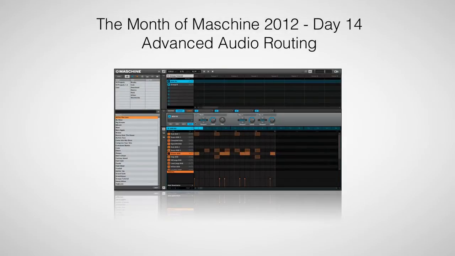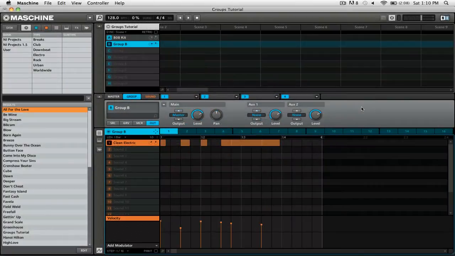In this video, we'll be looking at advanced audio routing in Native Instruments Maschine. As I mentioned in a previous video, by default, the audio in Maschine is routed in one particular direction. The sound that you hear from each sound in your kit will be sent to the group. That group will then be sent to the master, and the master is the final output.